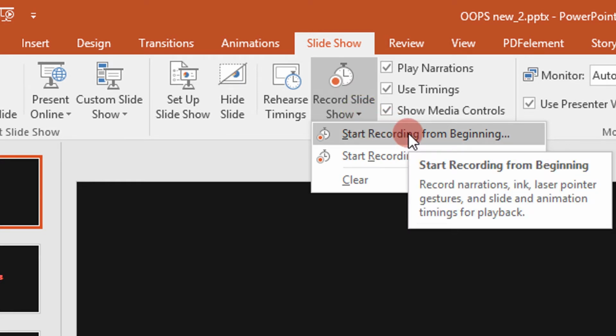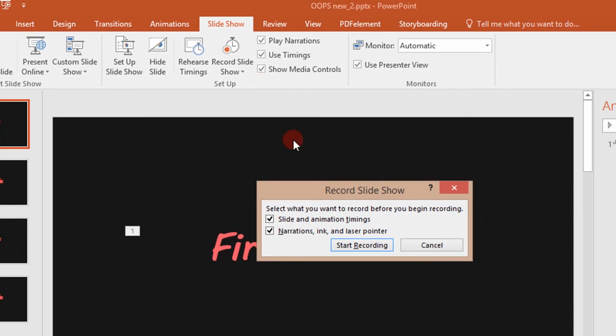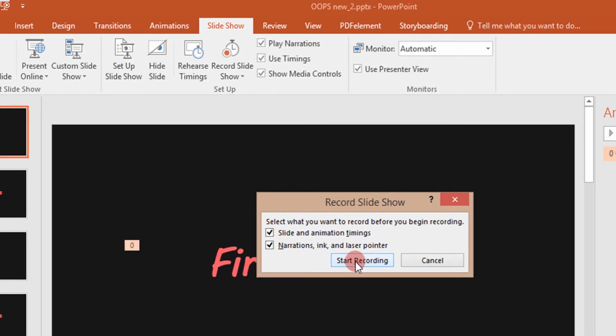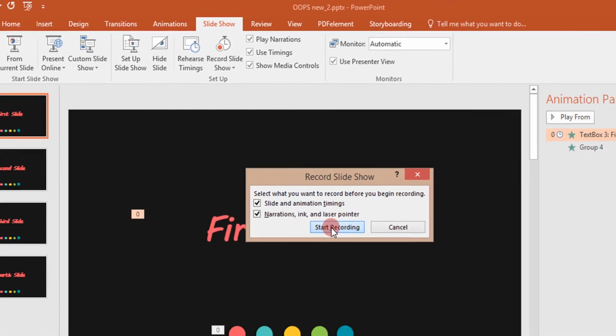Then click on Start Recording from Beginning. On this widget, click on Start Recording. After that, recording will start.